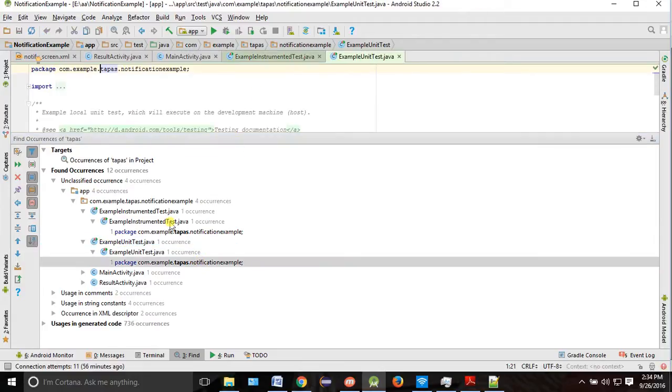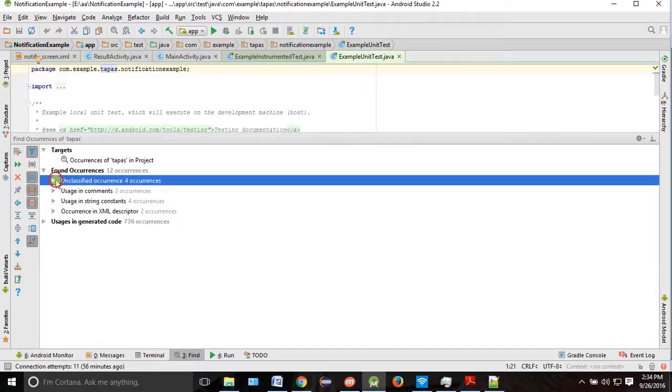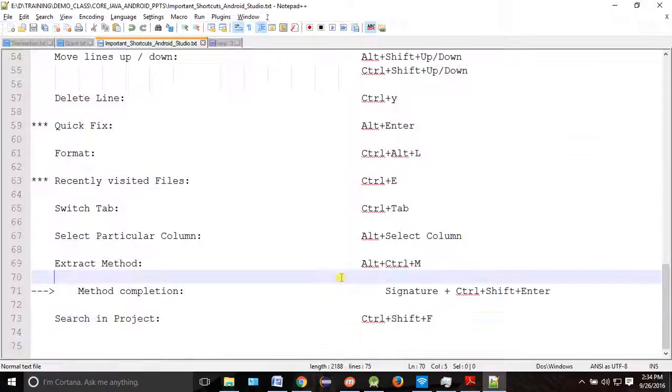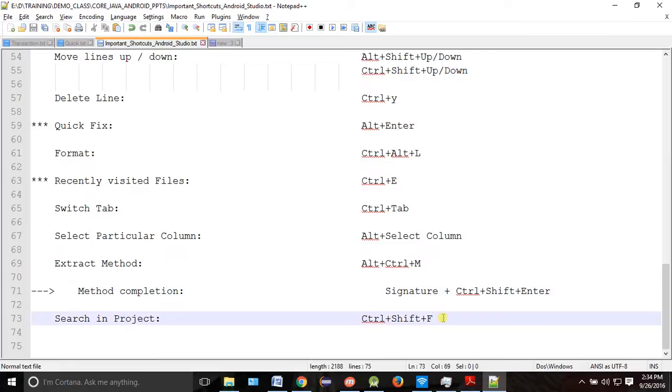So 736 occurrences are there. Why? Because of the package name. The package name is tapas here, so it is counting that as well. So this will finish. Practice this, and then we'll move on from there in the next tutorial.